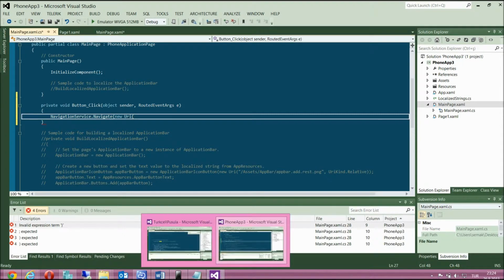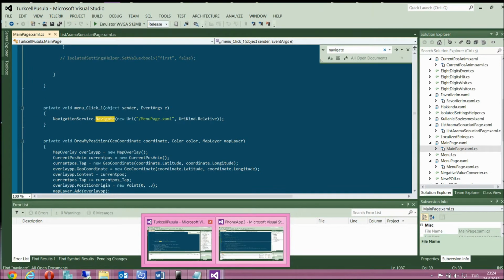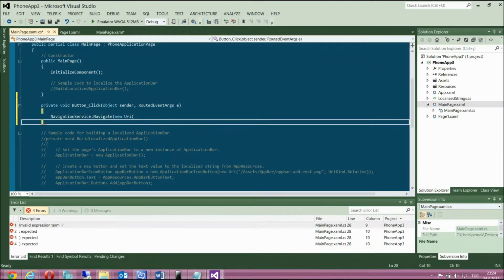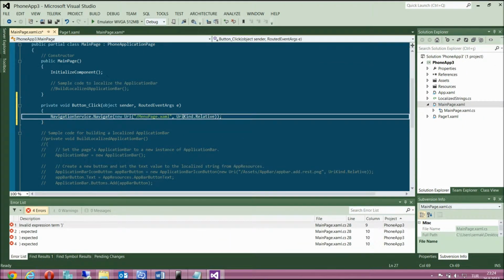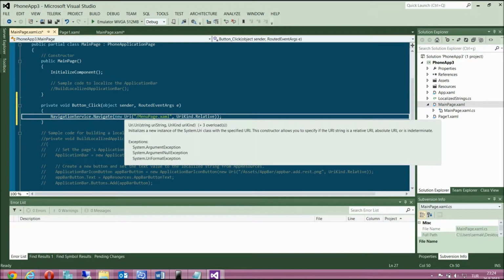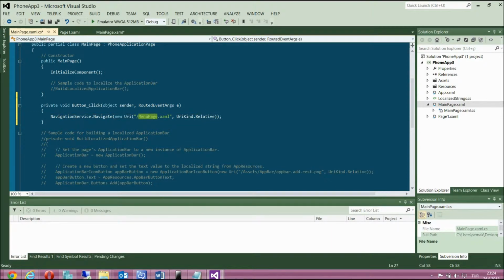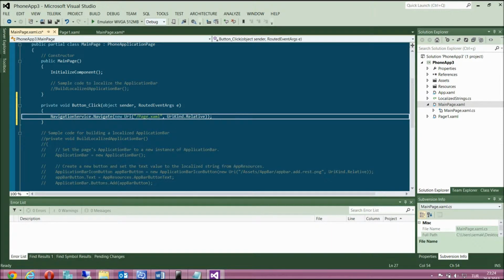It requires a relative path of our new page. So I'm copying some of the code like this. Yes, new URI, and what's the name of the page you want to navigate to? We want to navigate to Page 1, so I will change this name to page1.xaml. And the URI kind is relative. What is the URI kind?